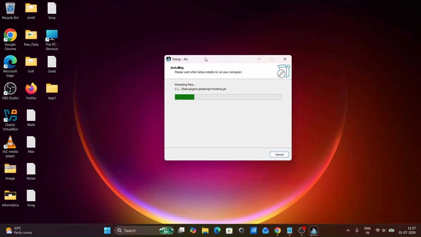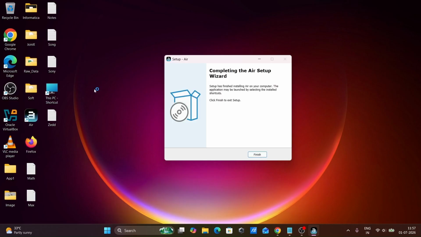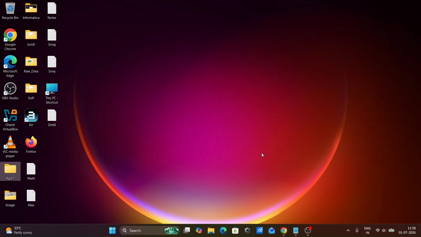So here you can see JetBrains Air is currently installing on your Windows operating system. This is one of the best AI tools for developers. You can use an AI agent side by side. This is done, so let's click on finish. Simply click on this Air icon and wait a few seconds.